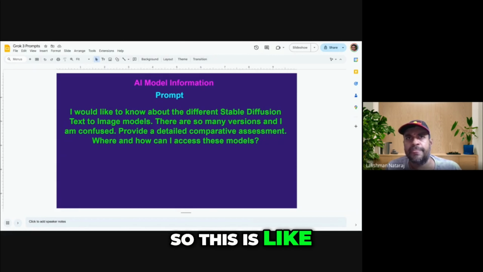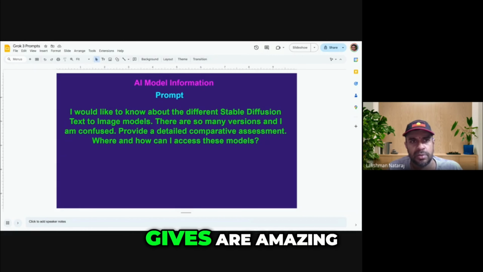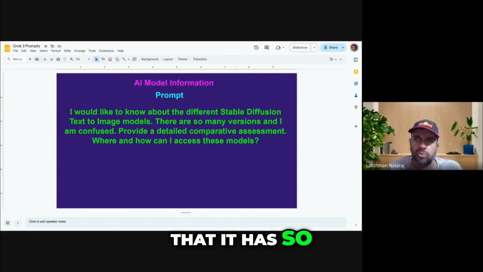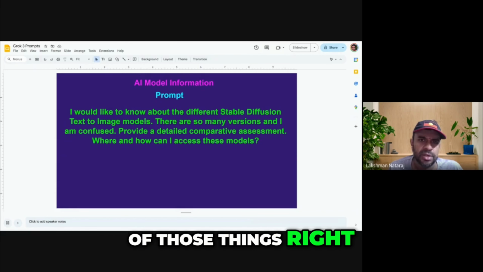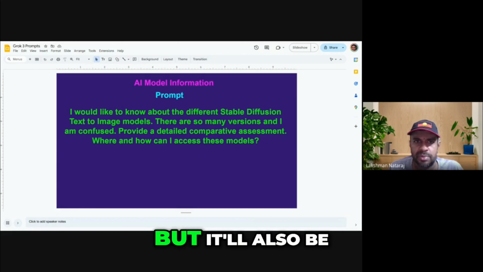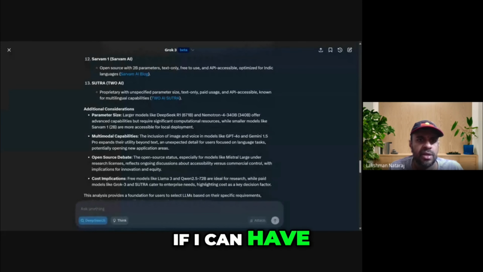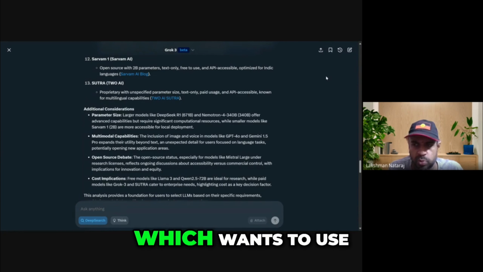I've been following Stable Diffusion. It is amazing. The pictures that it gives are really awesome. But the thing is that it has so many different variants, the numbers, and all of those things, right? Sometimes it's more of a trial and error, but it'll also be good if I can have a nice comparative analysis quickly to know which ones to use.